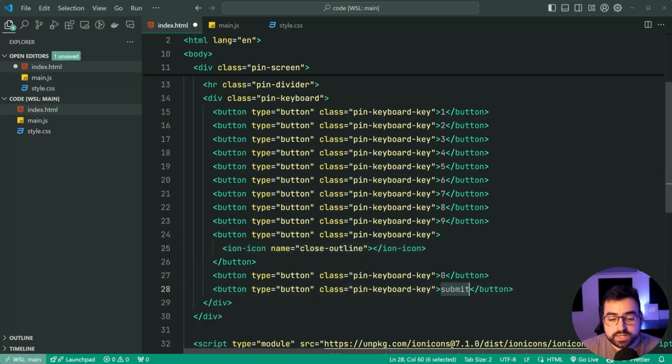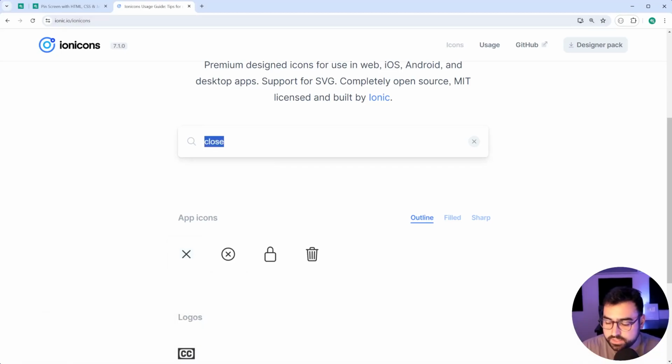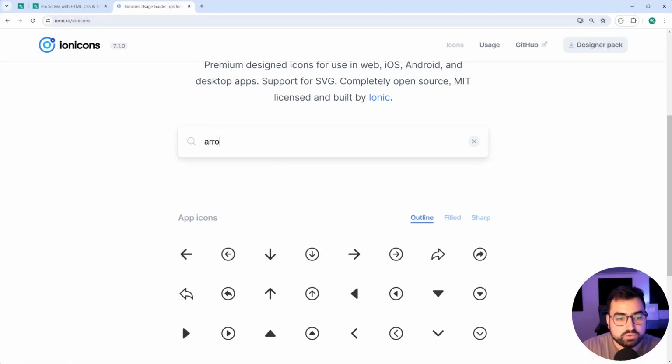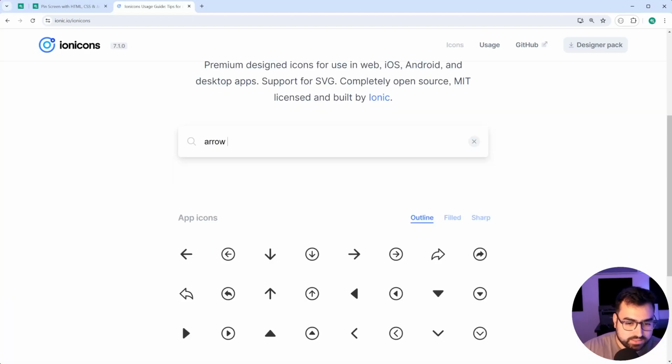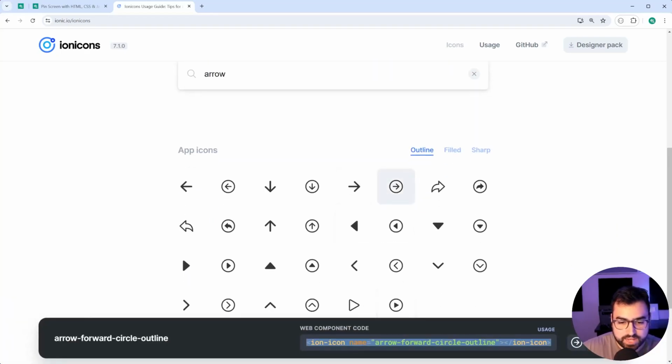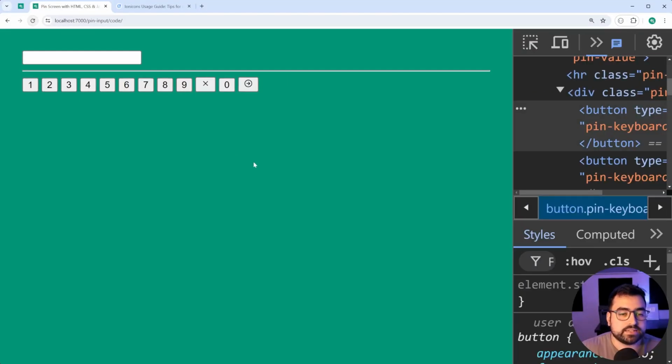Okay, let's do the same thing for the submit button. For this one here, we're going to be using the icon, which is called arrow forward circle outline. Let's type in arrow just like this. It's this one right here. So arrow forward circle outline, copy it once again, back inside here, paste it inside there, save this, back in the browser, refresh, and we get this here.